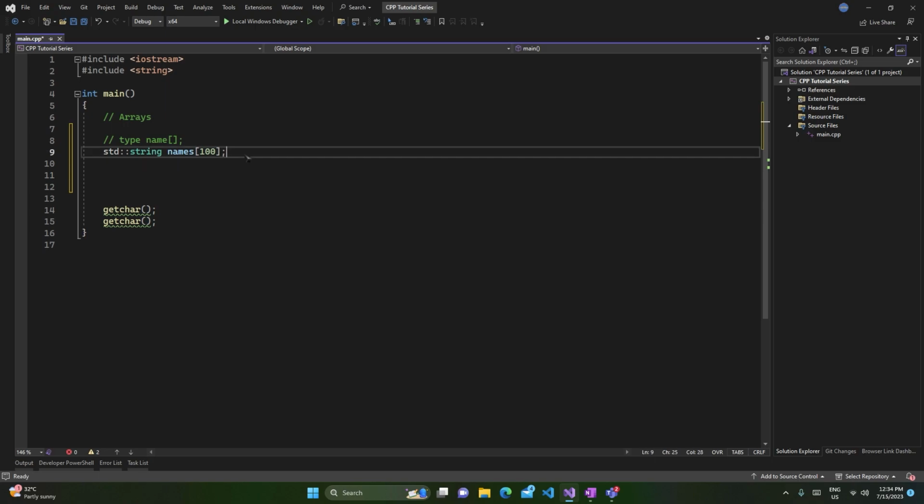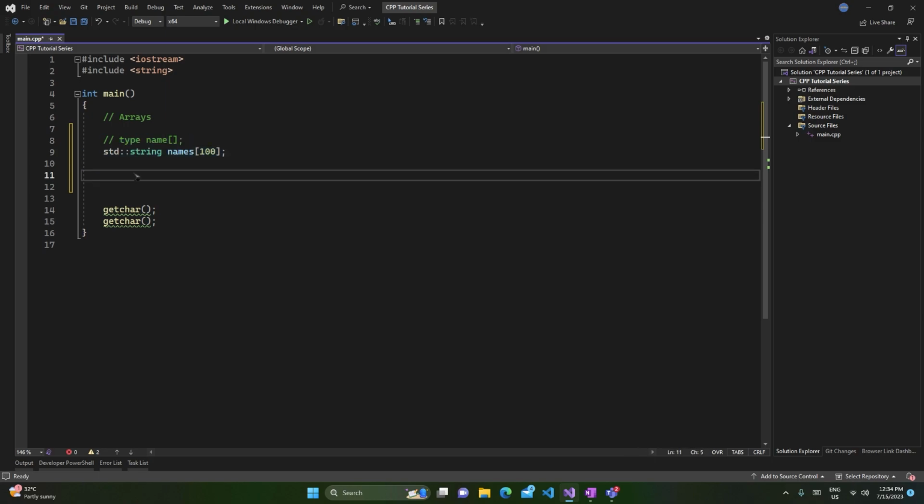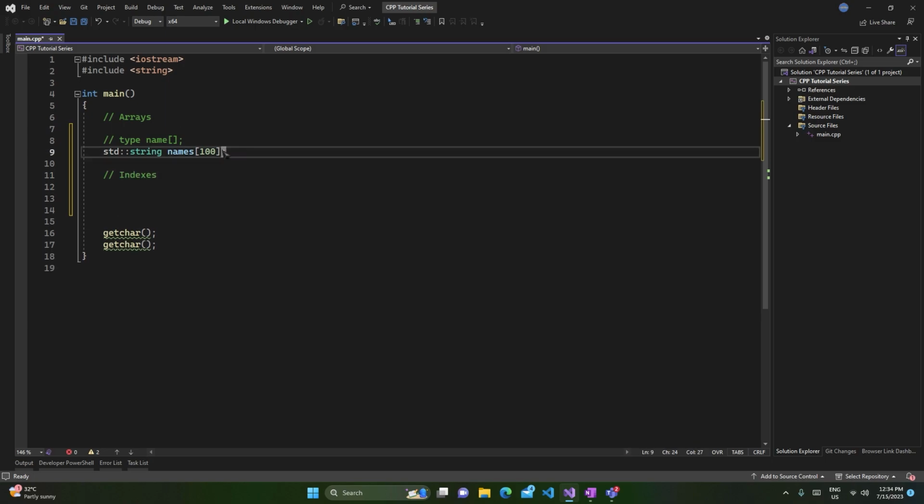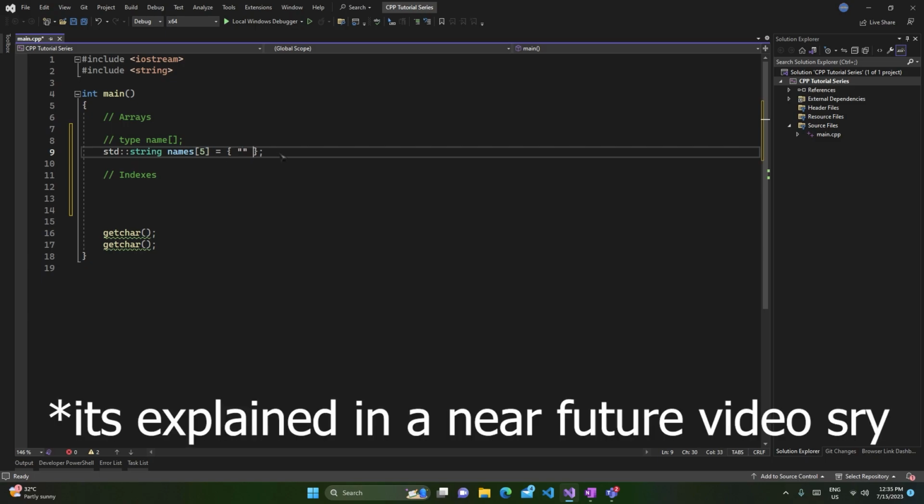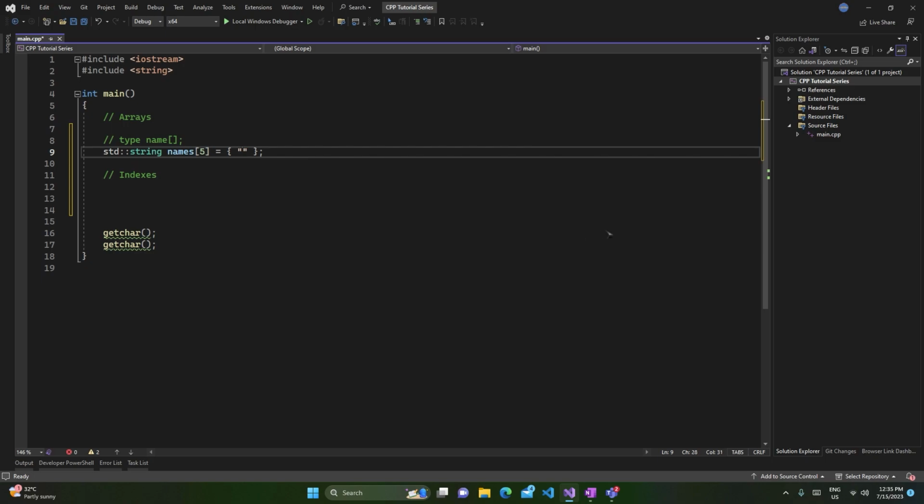Now let's see how to work with these arrays. The first thing you need to understand is the concept of indexes. Right now I'm going to make this a small array with 5 names, so I'll set it equal to a list of names. You don't need to understand this right now, I will explain it in this video, but give me a second. I'm basically initializing this array. I'm storing 5 names inside this array.